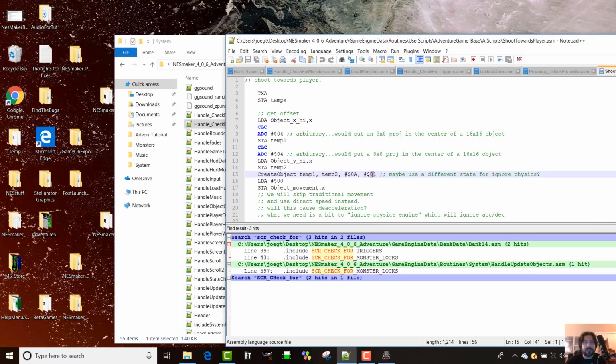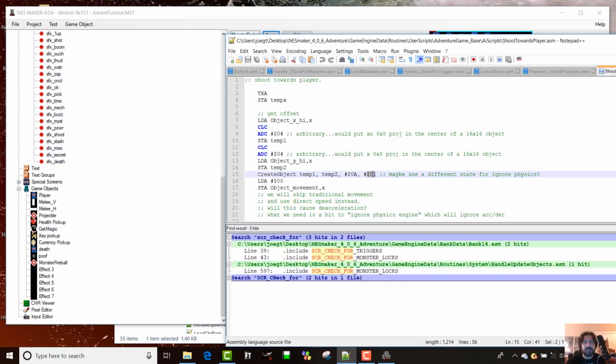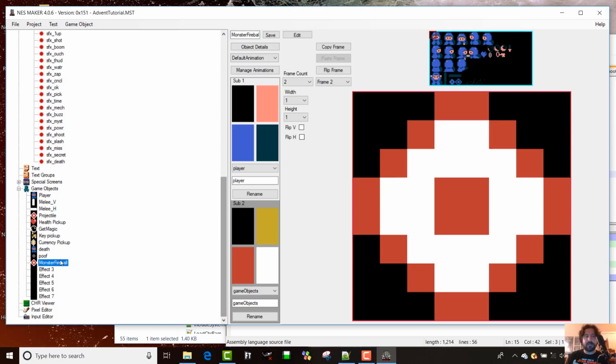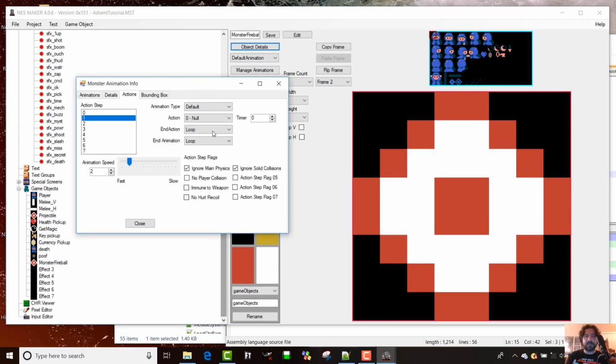However, this right here determines what state it's going to be in, what action state it's going to use when it's created. Most of the time when we make monsters, we have them start at state 0. We're going to have this one start at state 1. So what that's going to do is, if I look at this, state 1, it's going to start here, and again, it's going to stay stuck on state 1. It's going to ignore main physics, which means it's not going to move using the standard physics engine. It's going to set its speed and direction, and it's going to go because it needs to chase after the player. It's not using the regular inertia that our physics engine uses.